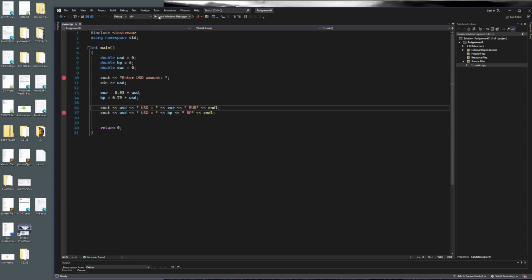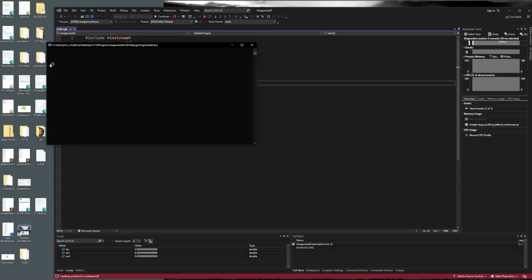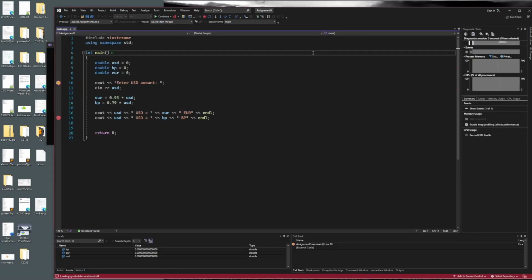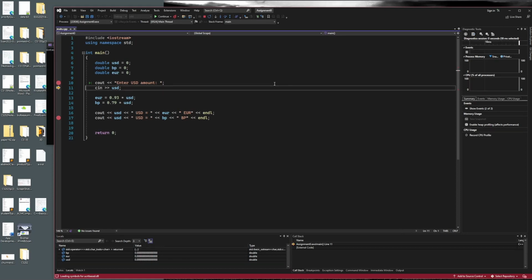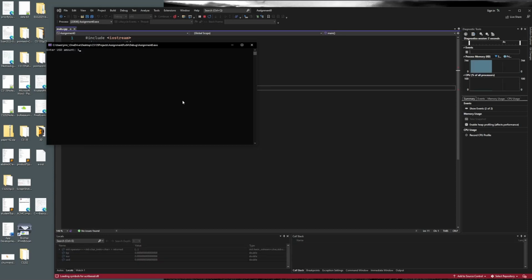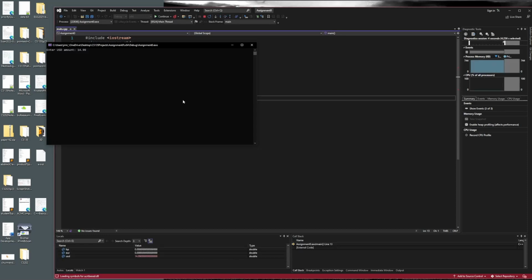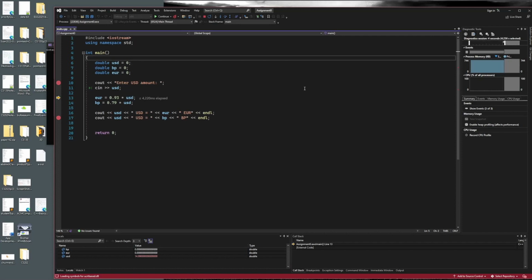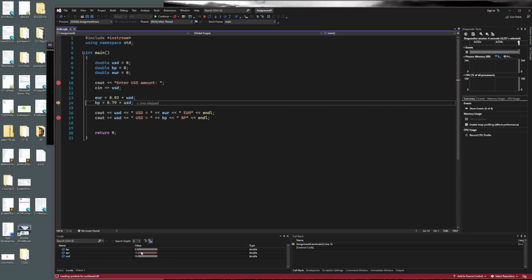So I'm going to go ahead and run this again in debug mode. Okay, I'm going to hit F10 to just run the next line of code. Hit F10 again, which will now expect me to type in input. Okay, cool. So I'm going to hit F10 again to see if my euro amount is correctly calculated. Looks like the amount is correct.